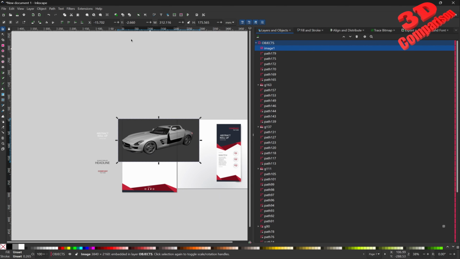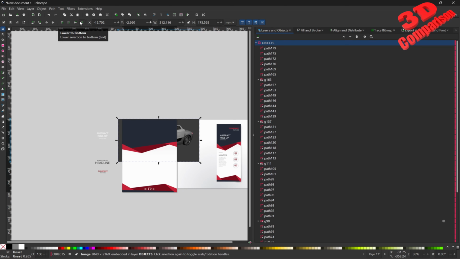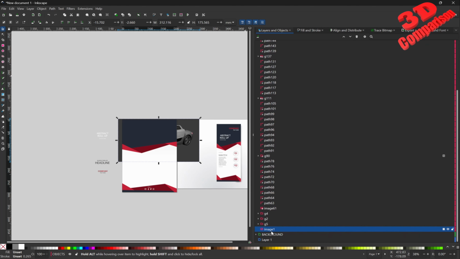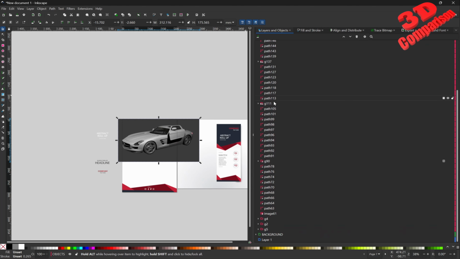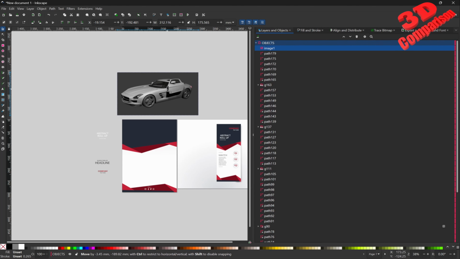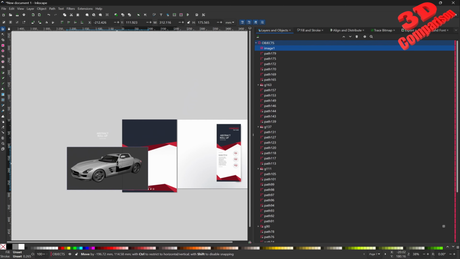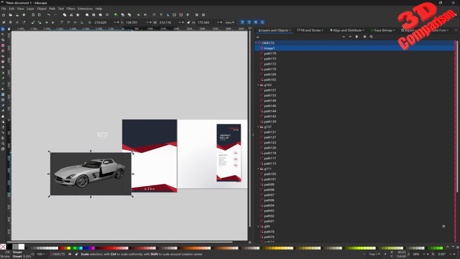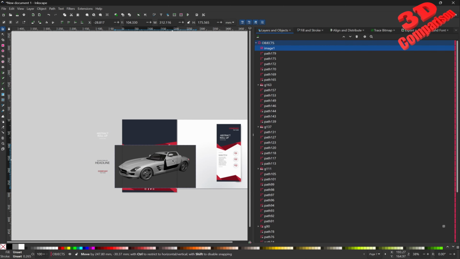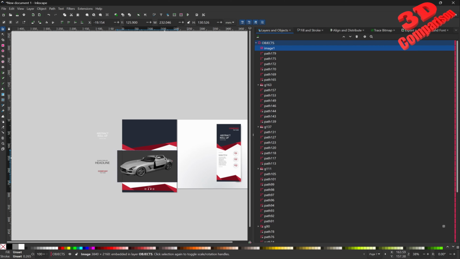We can also change this over here by just going to the bottom, and this will take it all the way to the back of the list. Or I can move it again to the front. So that's really handy when we want to, let's say, center those and align those. I will leave the car like this, and I will scale it.